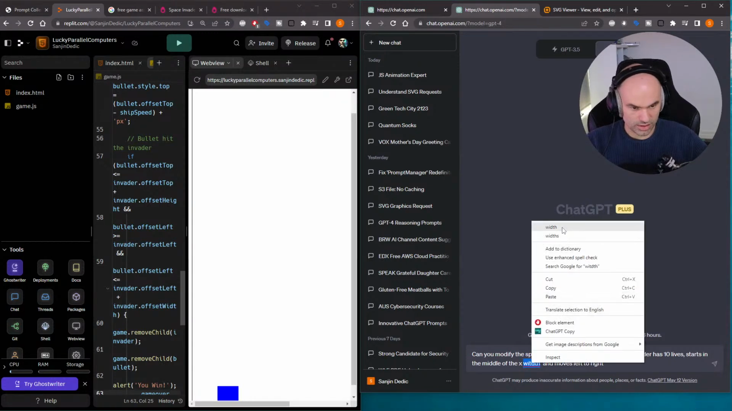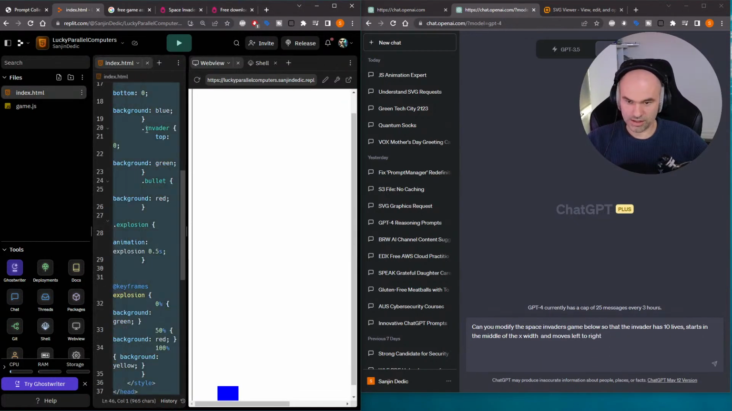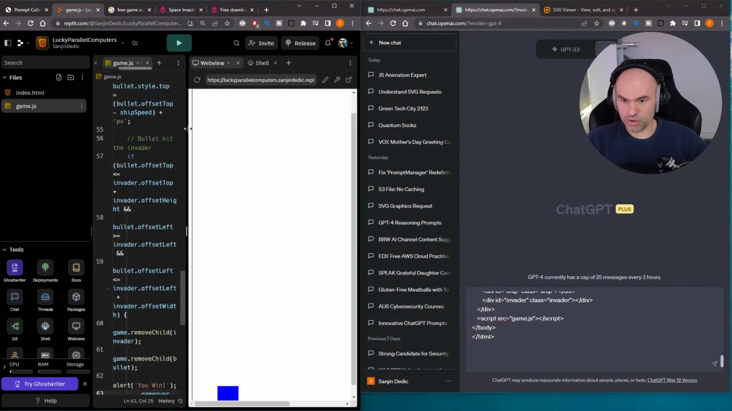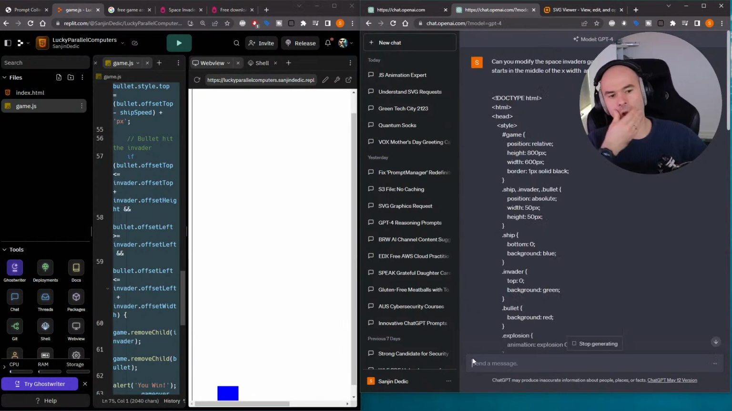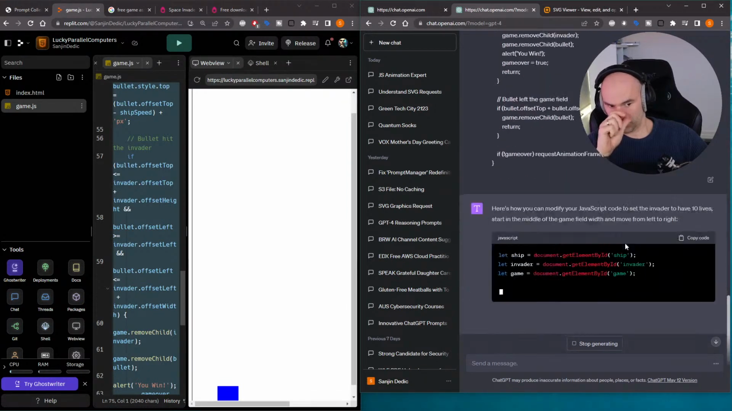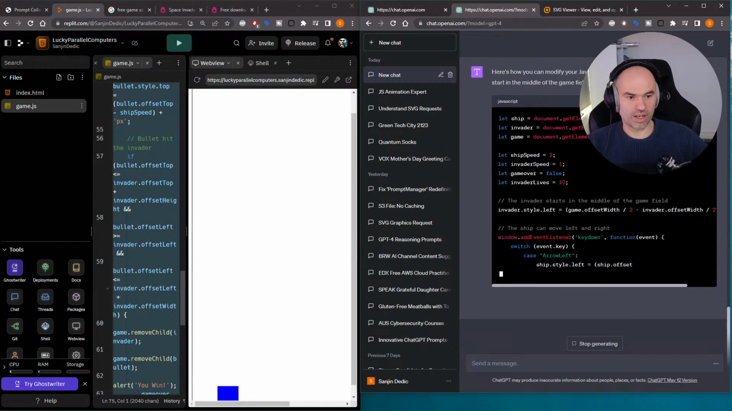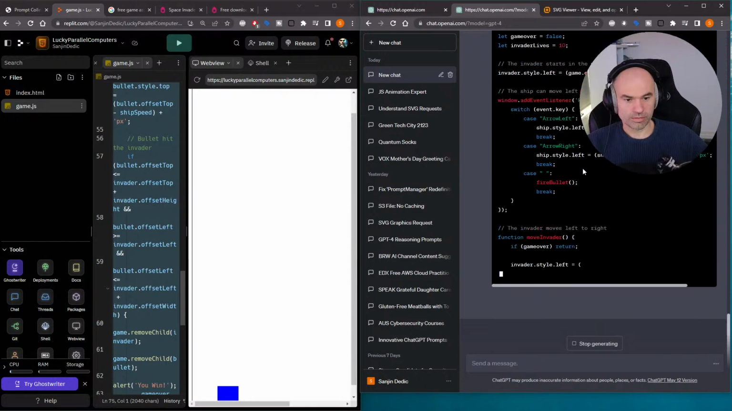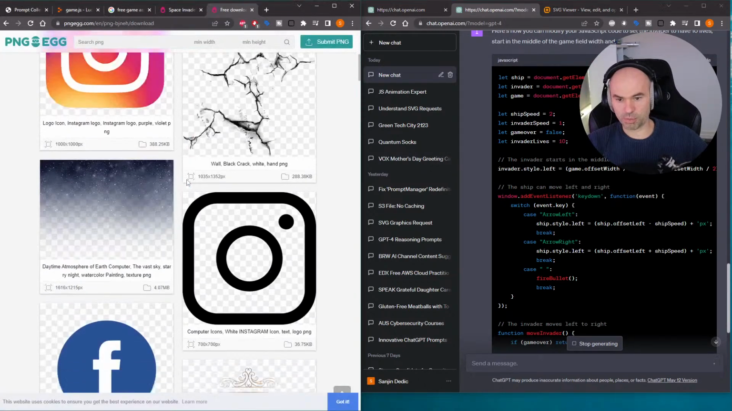All right. That's a good start. So I'll copy the index and it should understand what's going on. I don't even have to tell it anything. Okay. Modify your JavaScript for the invader to have 10 lives. So once that happens, this is pretty sad actually.